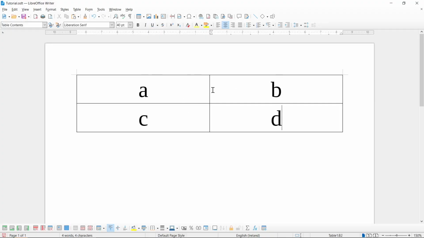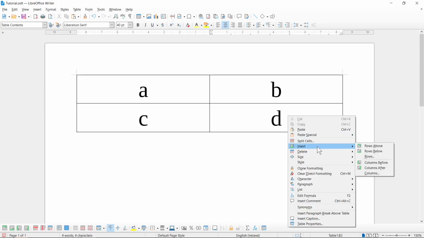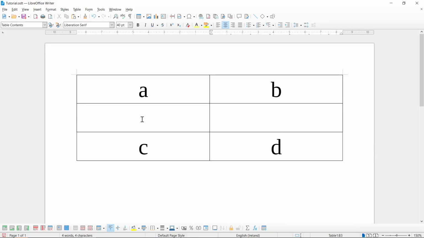And now if I would like to insert a row, I will click somewhere here on the D position. Now I go to Insert and I need to select here Rows Above or Rows Below. So for example, I select the first option, so I click on this option and as you see, a new row has been successfully inserted here.